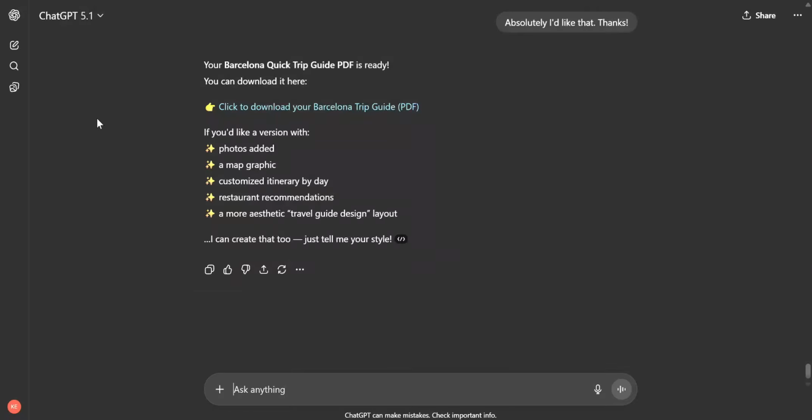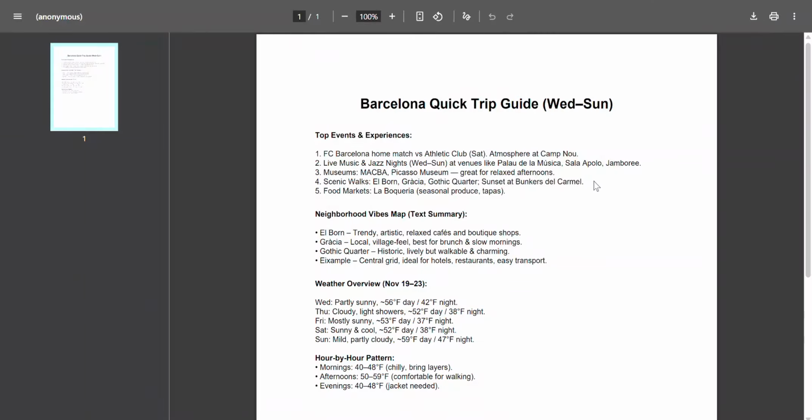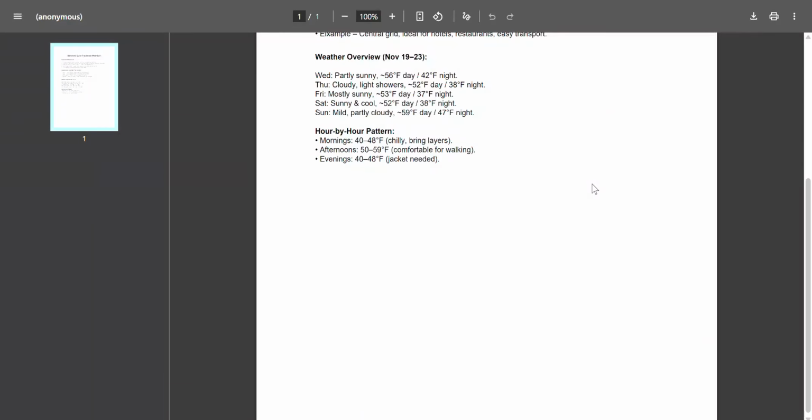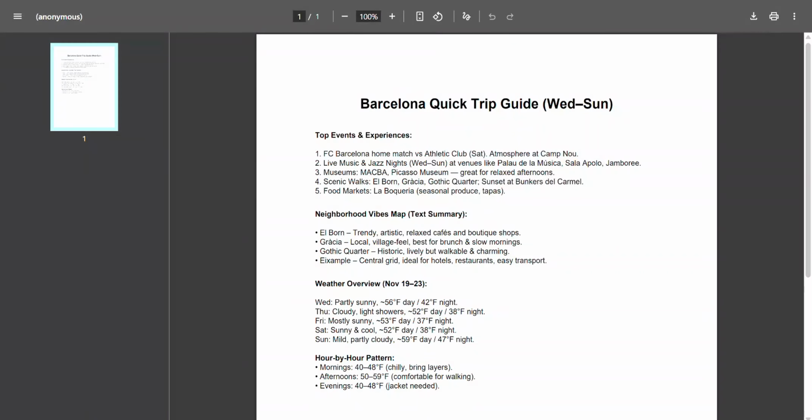Let's look. And it says, if you'd like a version with photos added, a map graphic, customized itinerary by day, blah, blah, blah. I can create that, a more aesthetic travel guide design layout. I can create that also. Just tell me your style. So let's see what this looks like, and then I'm going to tell it to create the nicer one. Okay, yeah, this is a little simple in nature, but it has the breakdown. But let's see what it's going to give in the more.